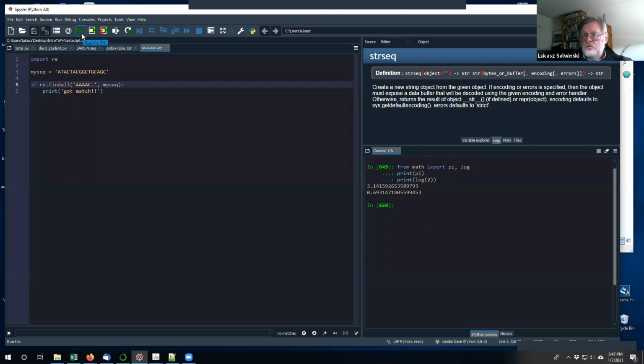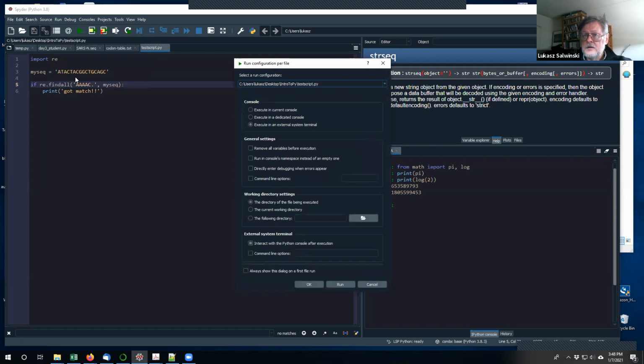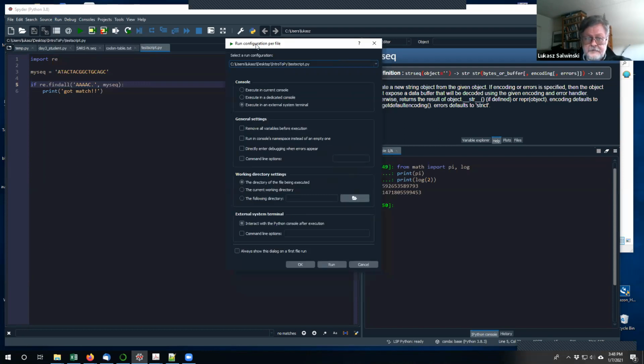If you want to change the settings for the script, yes, I'm just going there. So if you decide after a while that you want to change options for a given program, instead of going on the run button, you can go on the run menu here and then go to configuration per file. This is going to pop up once more what you've seen at the very beginning.